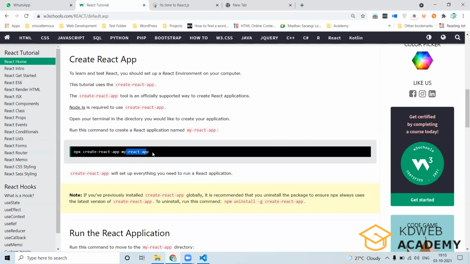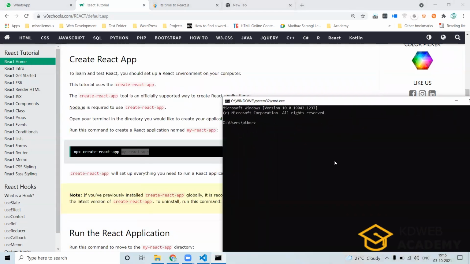If you want to create your React app, meaning you want to create your folder structure, then you will write npx create-react-app, which remains the same, and then you will use the folder name here. Whatever folder name you want, you will use here, and keep one thing in mind: the folder or project name that you are using should be in lowercase. If you use uppercase, that will give an error.